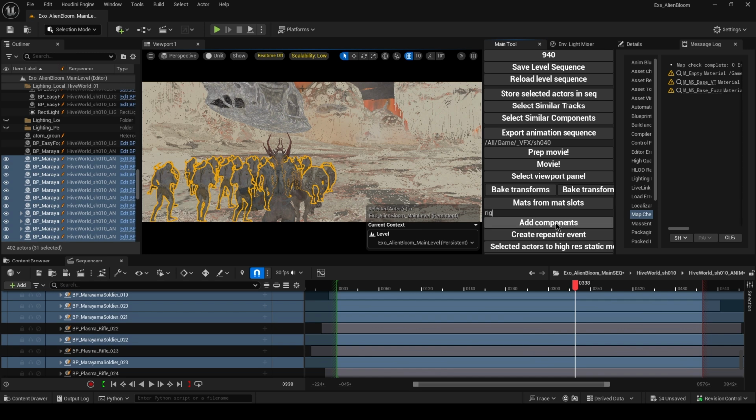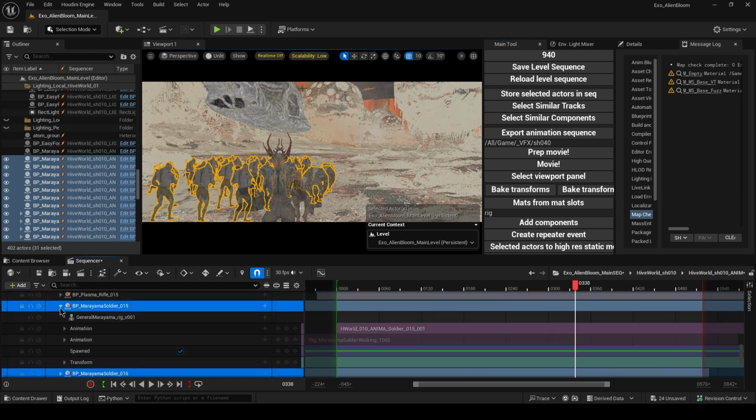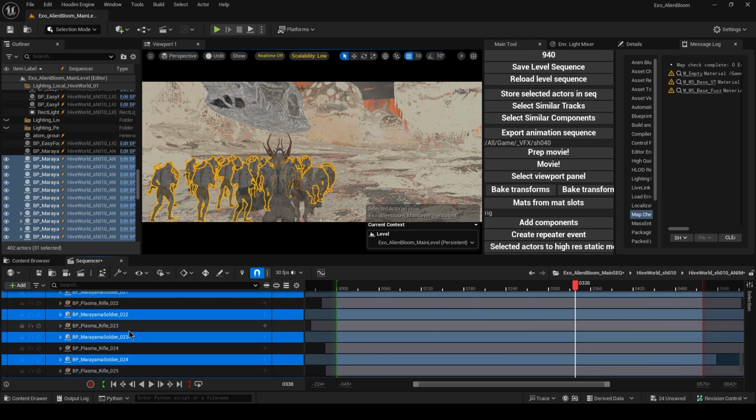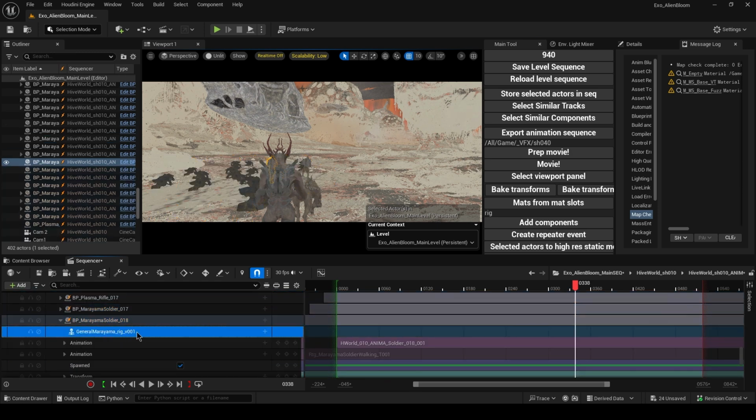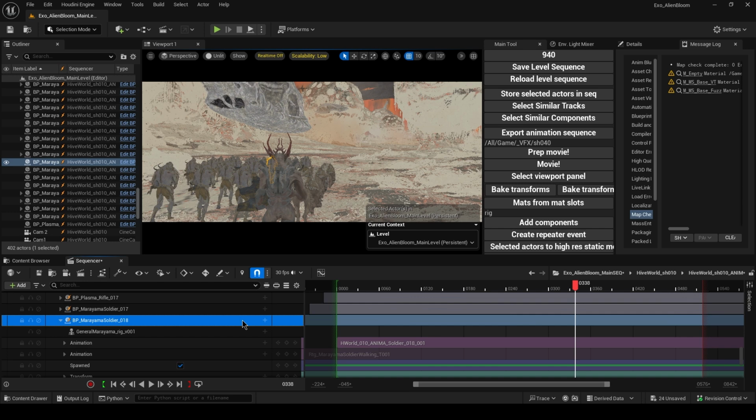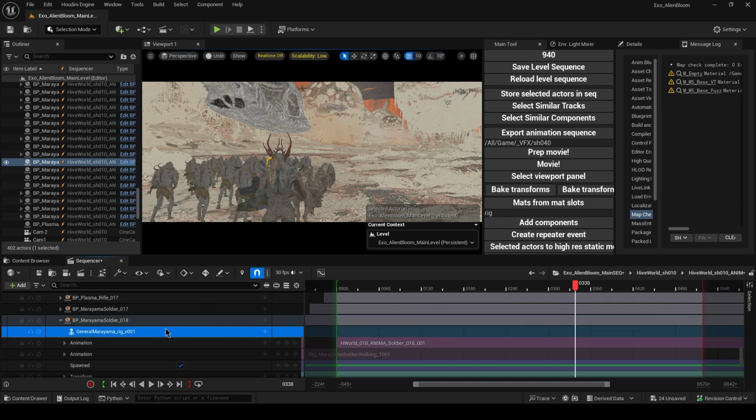And then I'm going to say add components, and you can see immediately it adds all the rig components. Anything that contains this word will be added. This is really useful if you have a blueprint with a bunch of lights, say, and you want to add all those components. You can just type in what it contains and it'll add it to all the selected actors. So this is really useful.